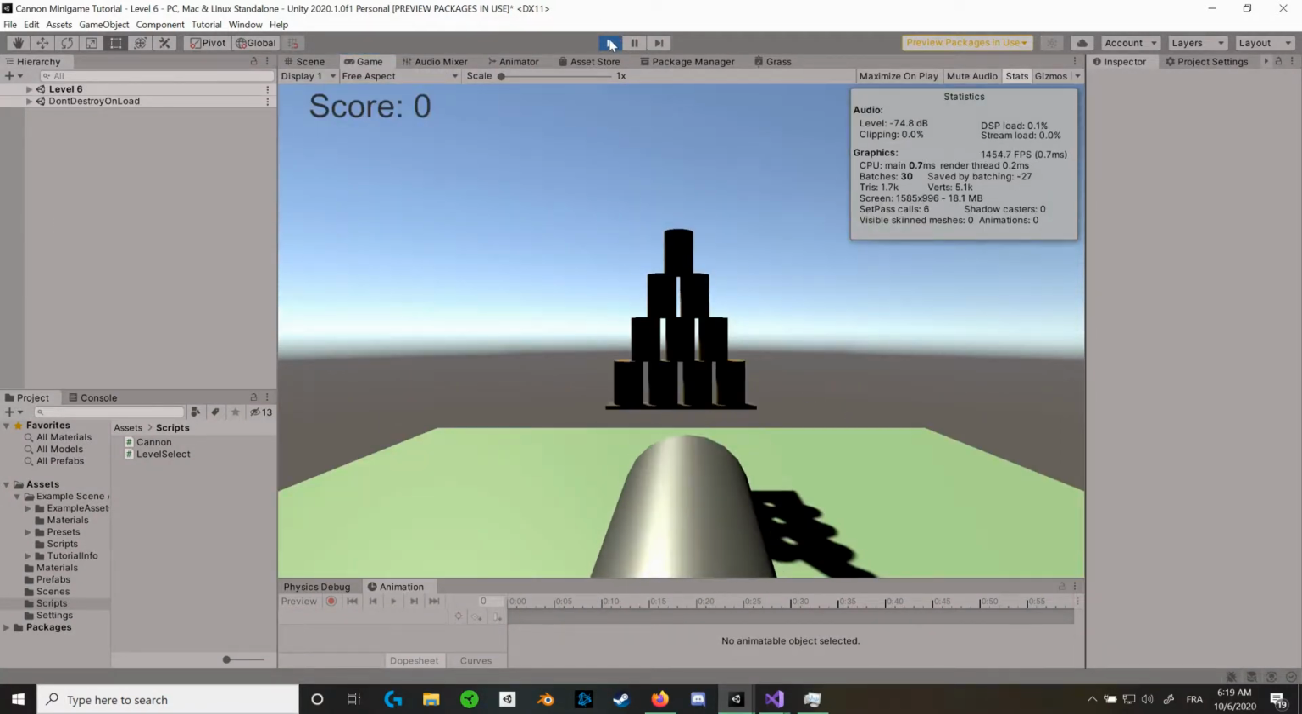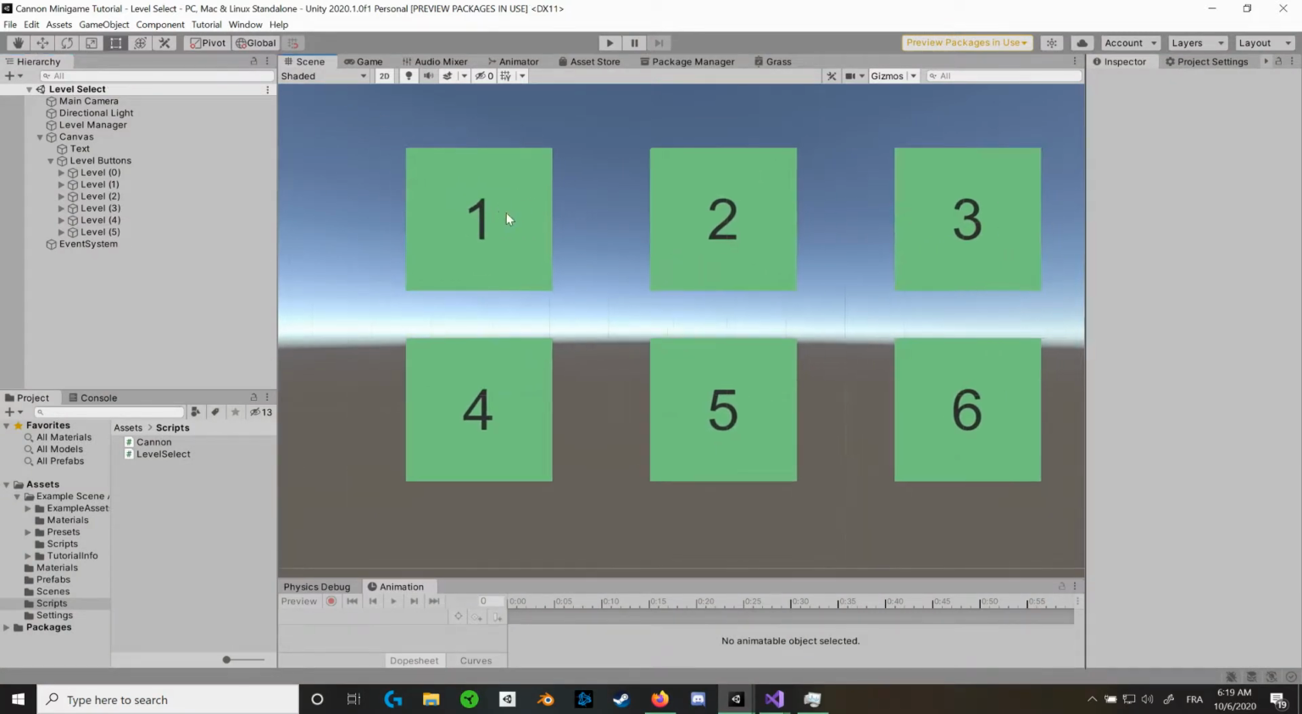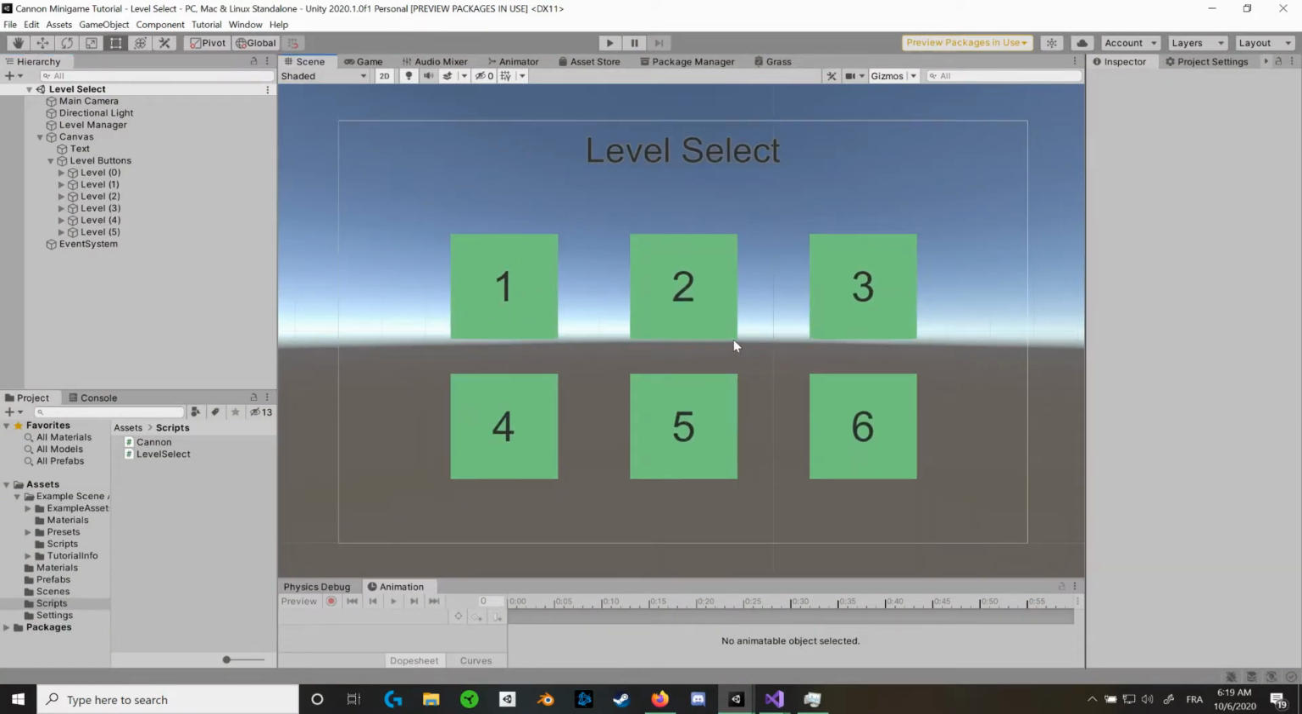Just like that. So of course, what you can do later is in each level, you can put a button that takes you back to the level screen, and that's really easy to do. You just do the exact same thing.